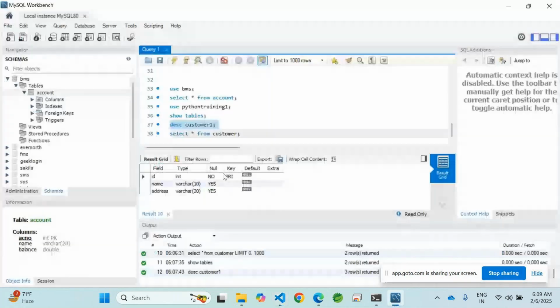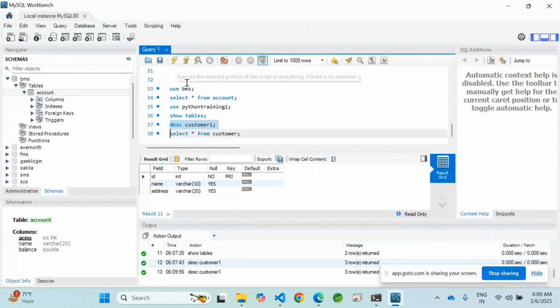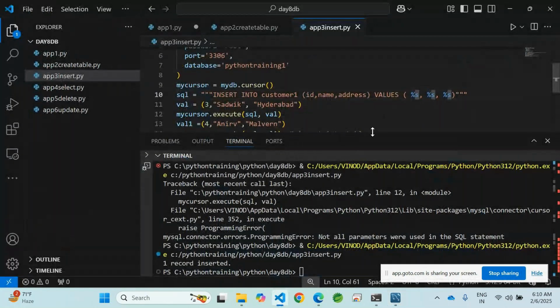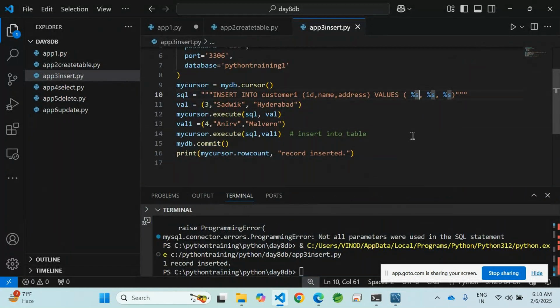Don't you have to change that to a string then? Yeah, no need to change. Oh, why? So now if you see select star from customer 1, now it is able to print the data. How and come you don't need string? Yeah, it is accepting like that. Wait, will it work if you put the quotations around too? Yeah, 3 and 4, will it work still? We'll check.